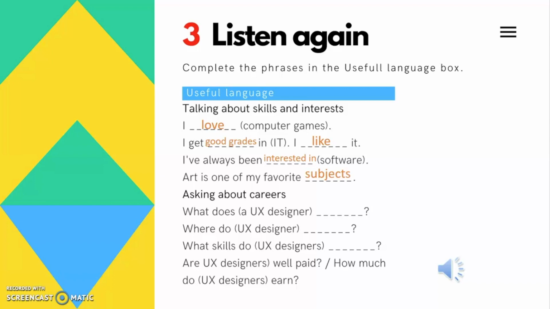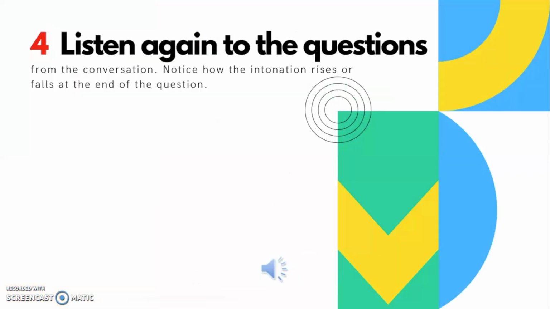Let's check the answers for the questions, okay? What does a UX designer do? Where do UX designers work? What skills do UX designers need? And the last ones, are UX designers well paid? How much do UX designers earn? Okay, guys, so very good.